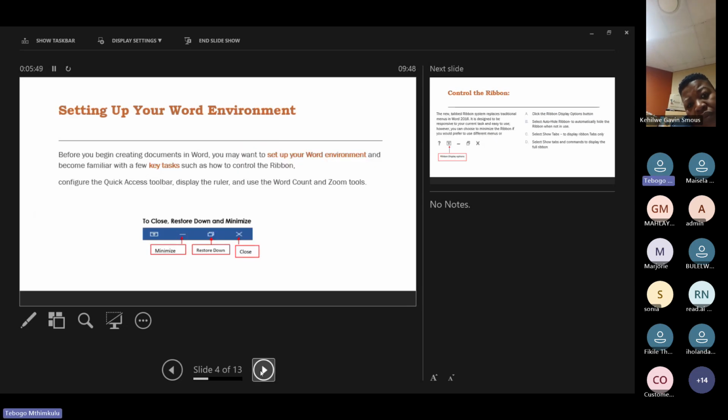So now let's look at setting up your own Word environment. Before you begin creating a document in Word, you may want to set up your environment. But remember, it's not a must to set up your environment. It will be up to you how you want to set it up, so that the look and feel is something you understand on the computer that you will be working on.